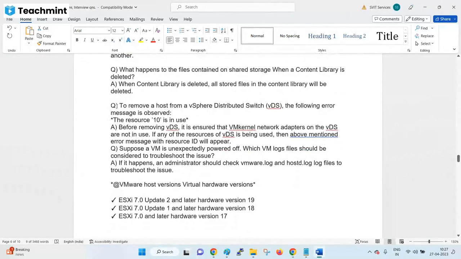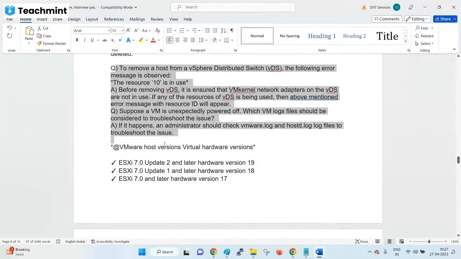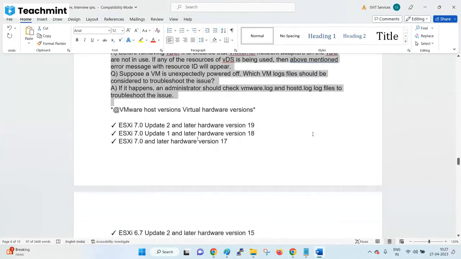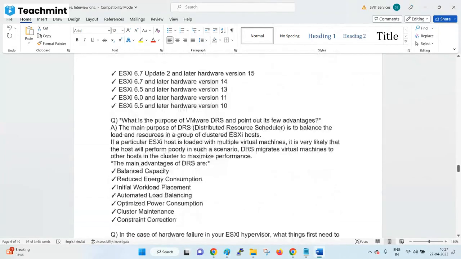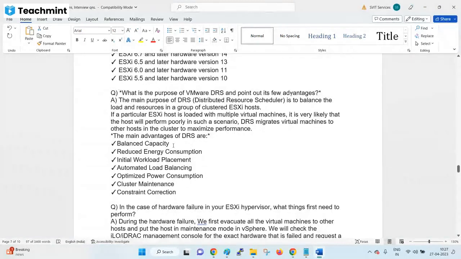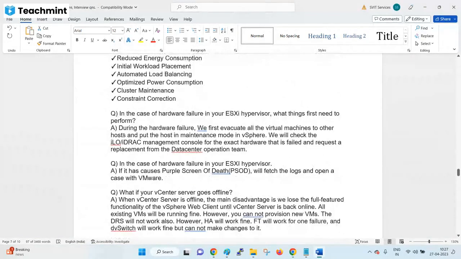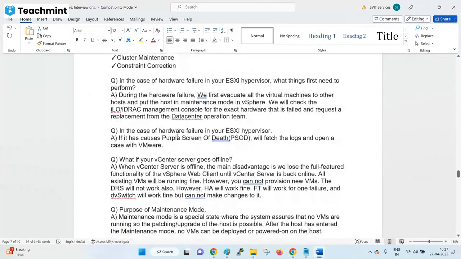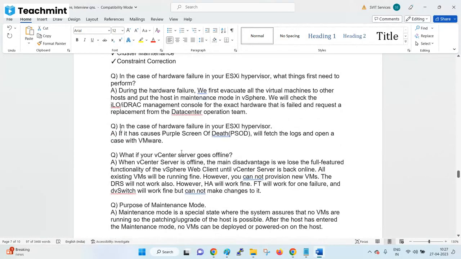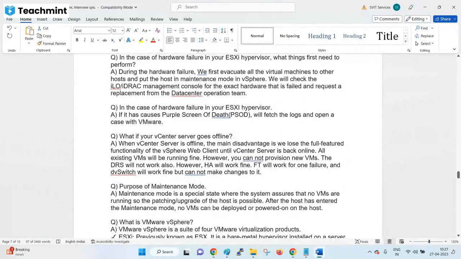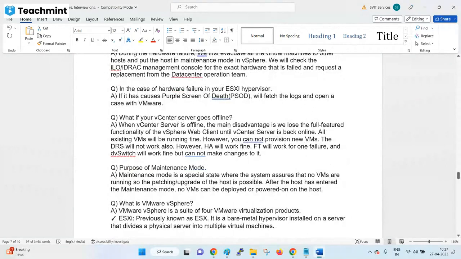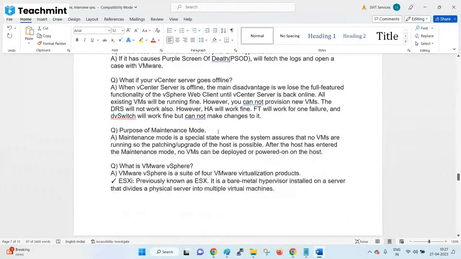Yeah, this is important that we have discussed: VSS to DVS, DVS to VSS migration, hardware version, VM version. The purpose of maintenance mode.